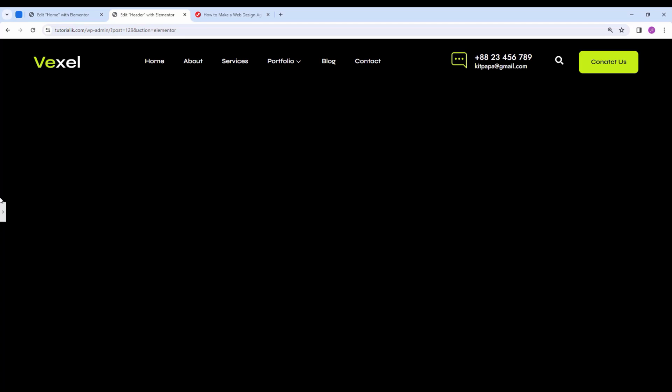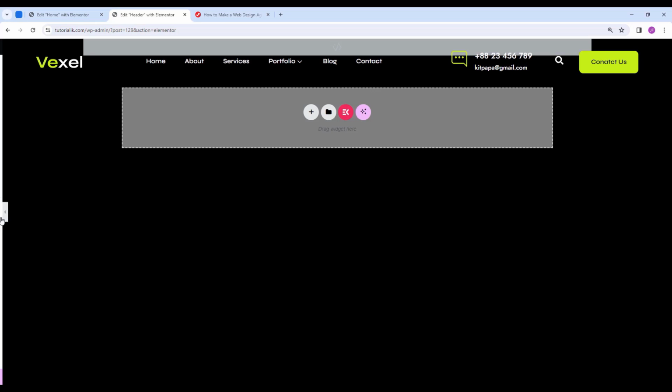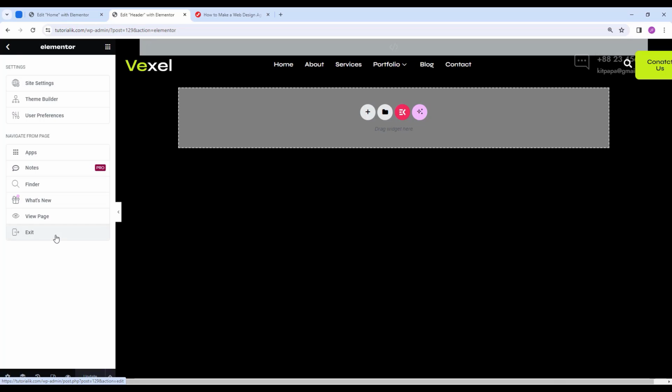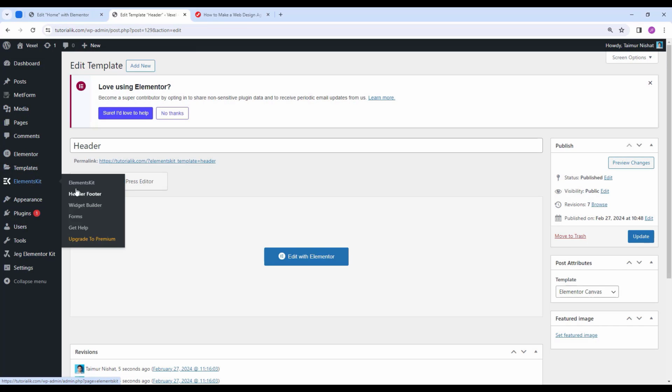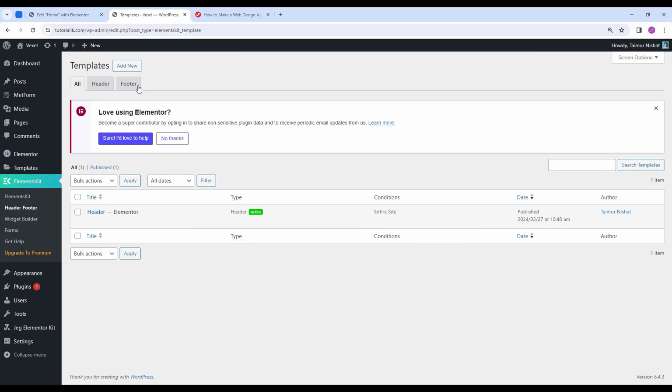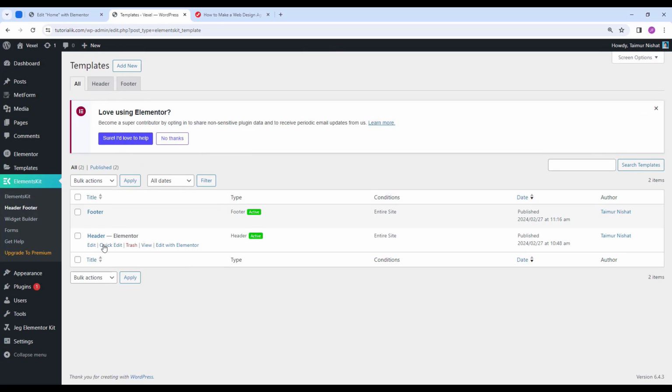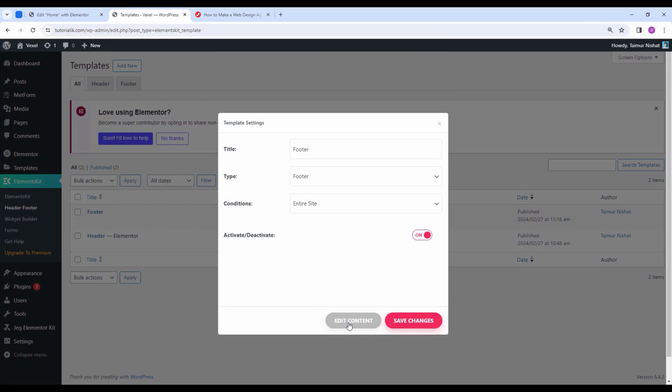Now it's time to create our footer. Let's open this, and before we exit, let's click on the update. Then let's click on the hamburger and just exit. From here in the Elements Kit header and footer, let's add our footer now. Add new. For the title, I'm gonna make it footer, and make sure you select the footer one and click the activate. Then save the changes, and from here we can edit the content.